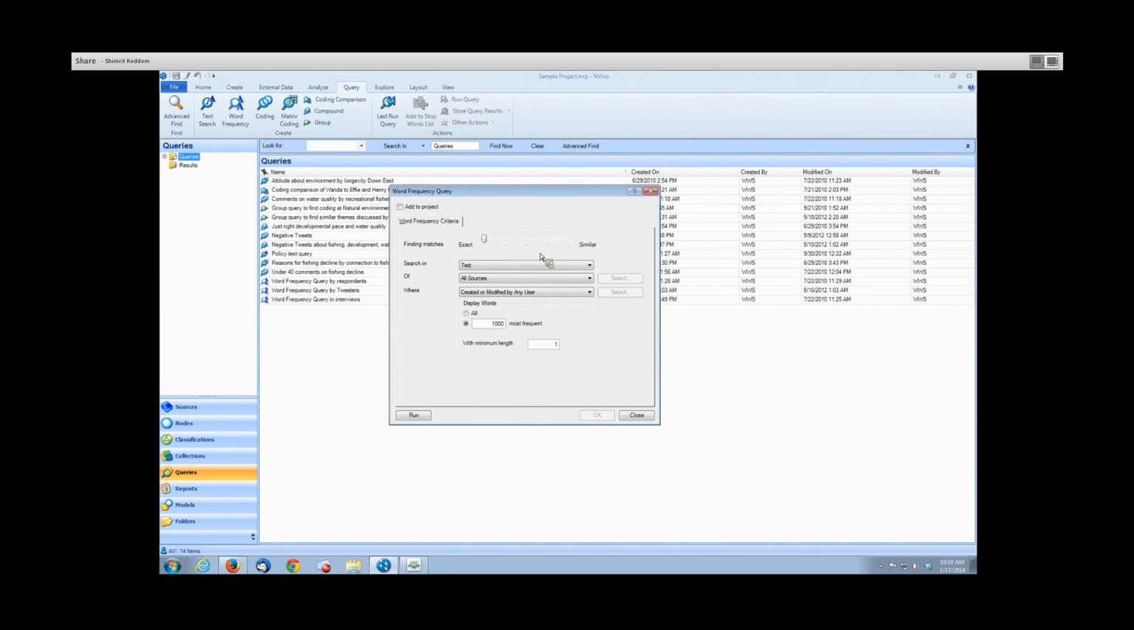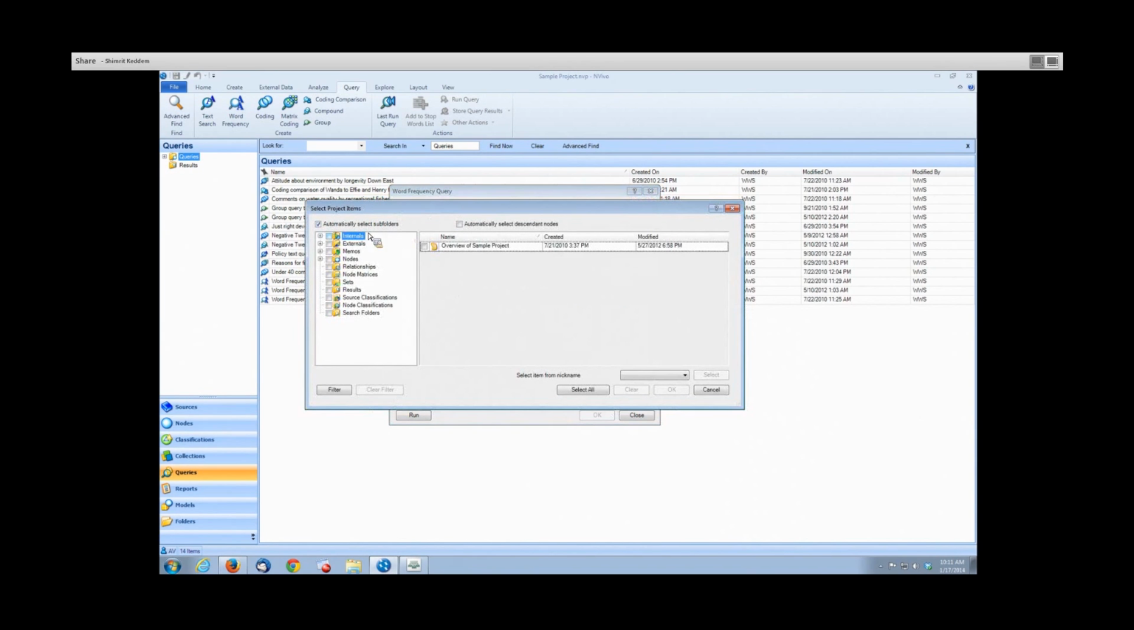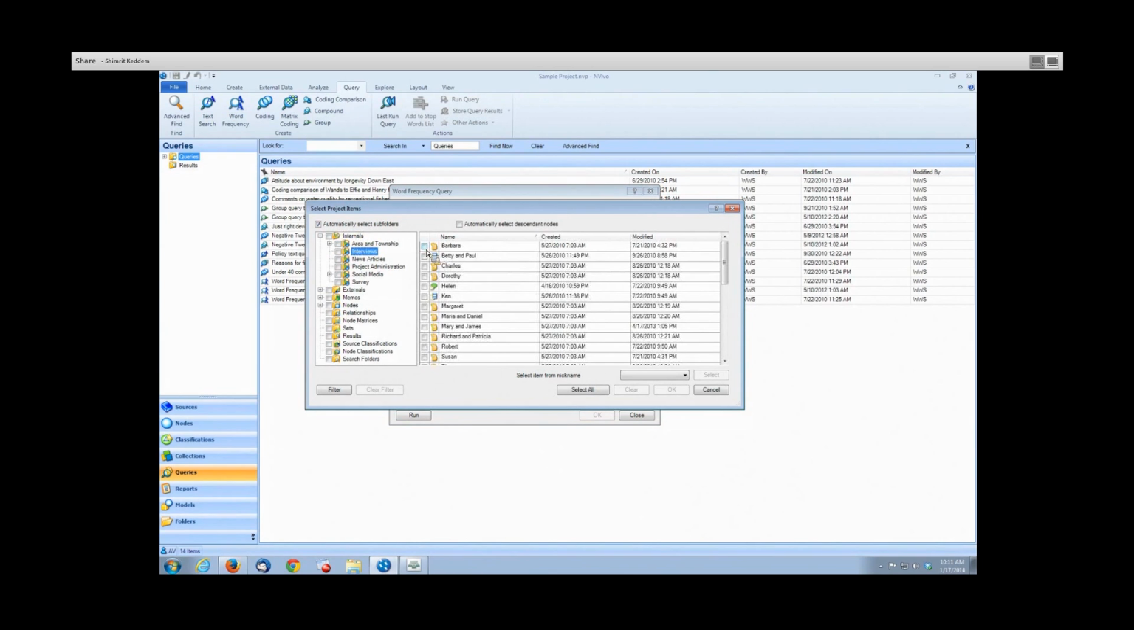And here is my opportunity to search just certain sources. For example, I could go to select items, hit select, and select maybe just my interview transcripts. So here I'm going to select just interviews, and I'm looking at all the words that come up in my interviews. I'm going to leave this the same, created or modified by any user. But NVivo does track all the users in any database, and you can limit any of these queries to a specific user if you wanted.